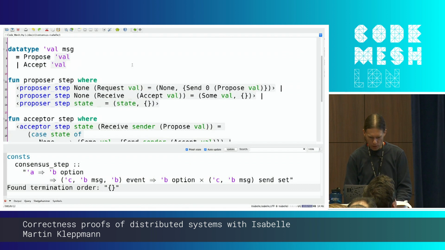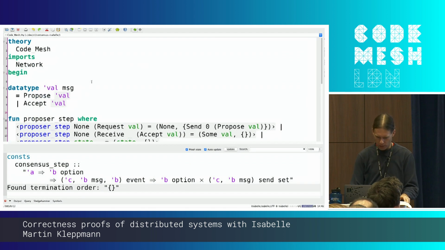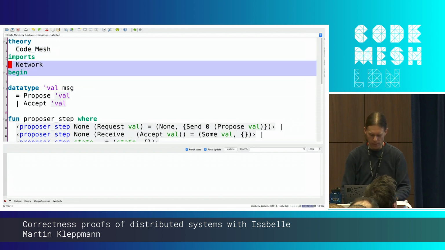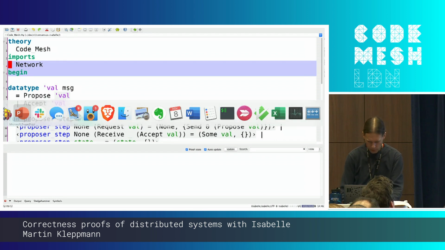So here, this is the Isabelle. It uses this kind of nice interactive IDE. Here I've just got at the top defining the name of the file, essentially.